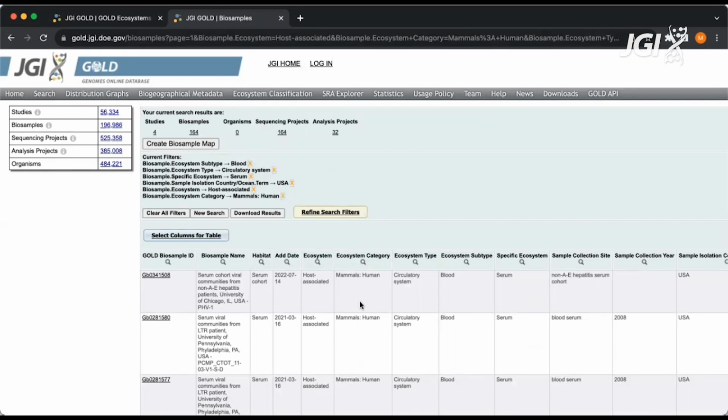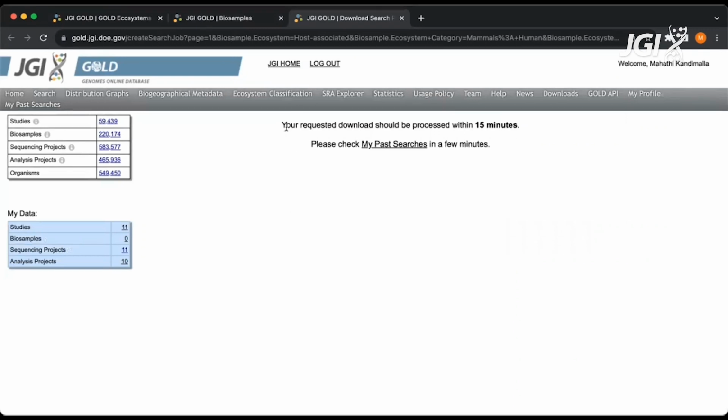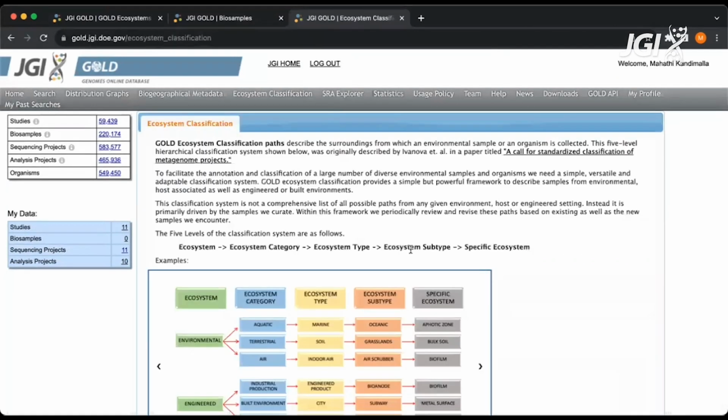Now that we have our desired results, we can proceed to download them. However, before we can do that, we need to log in. Once we've logged in, we can proceed with downloading the query result. The request will be processed within 15 minutes. We can access the data in the My Past Searches tab. And there you have it.